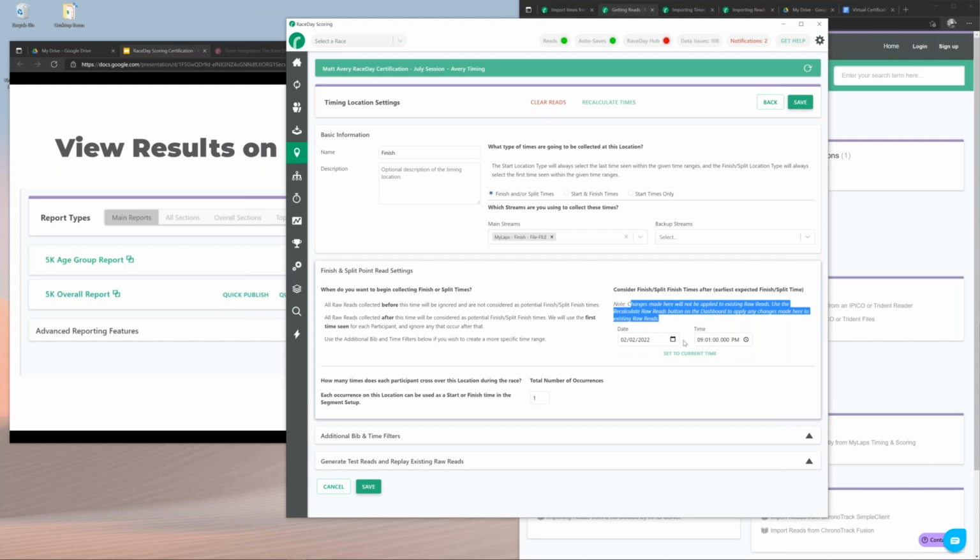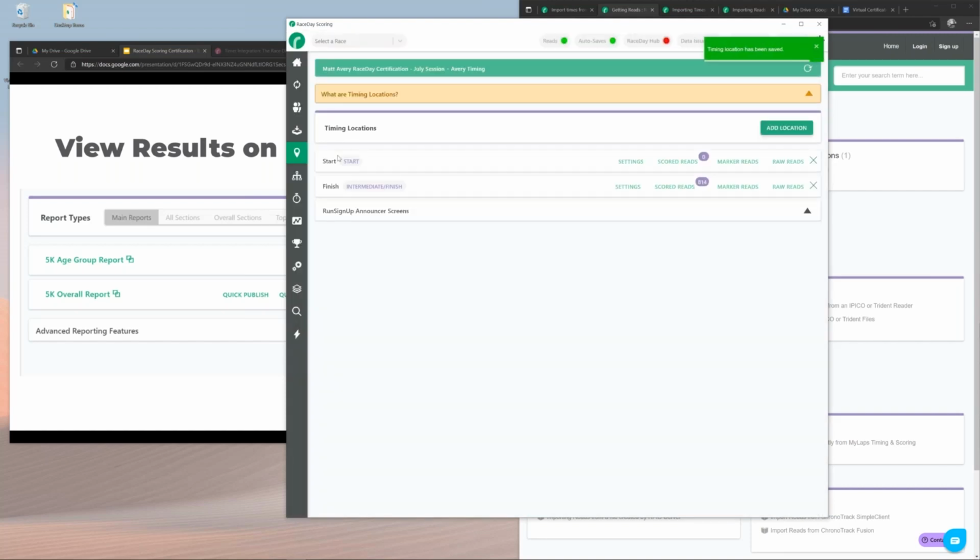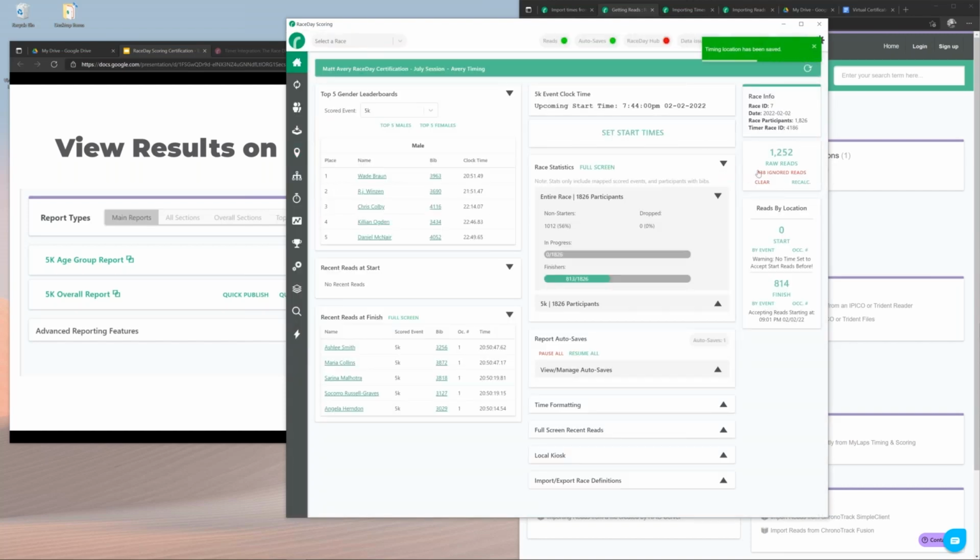So if I wanted to update this and say, whoa, I messed up, I actually meant to put 9 here, I would have to click save, go back to my dashboard, and use this recalculate button. This recalculate will basically say, okay, I've got these raw reads already in here. I want to reprocess them with any new filtering rules I have set.